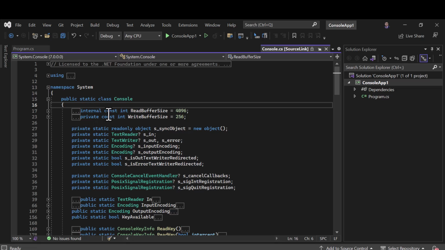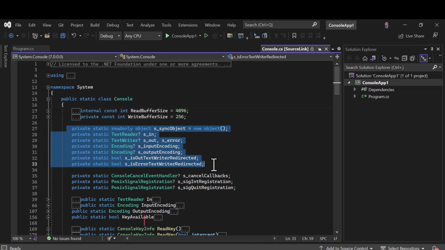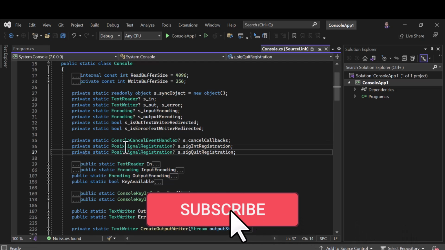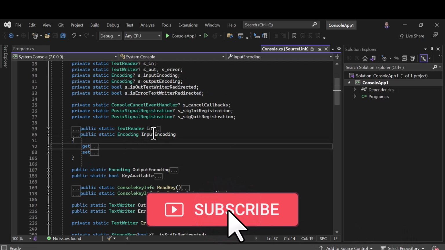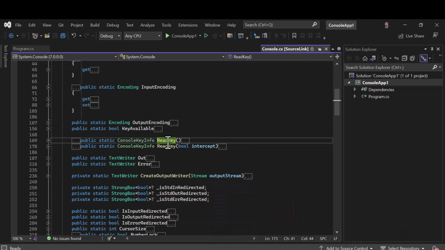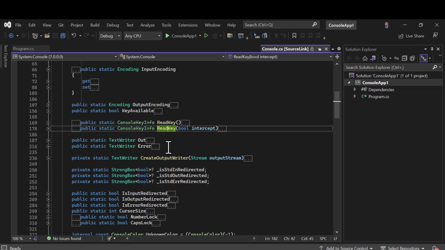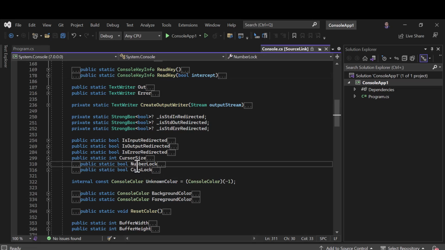Now let's see what we have in this Console class. There are so many constants over here. These are some private fields. Then again, these are some private fields. But over here we have some public properties. Here also we have some methods. ReadKey, we will learn about this ReadKey in an upcoming video. But as of now, I want to talk about CapsLock, NumberLock, CursorSize, etc. So first, let's start with this CapsLock.